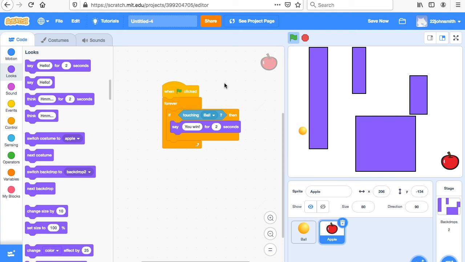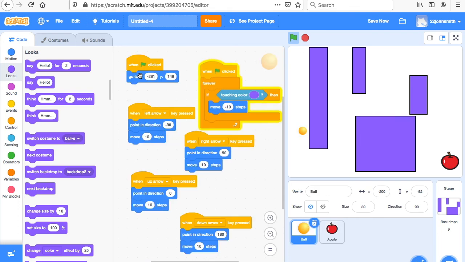When I click my flag, if the apple touches the ball, if the ball and the apple are touching, it says you win. And now we have our ball over here. When it's clicked, the ball goes up here. The left arrow is pressed, points to the left, moves 10 steps. Right arrow points to the right, moves 10. Up arrow points up, moves 10 steps. Down arrow points down, moves 10 steps. And forever loop, if it's touching a purple color, you're going to move negative 10 steps.